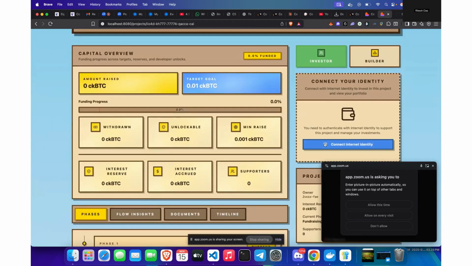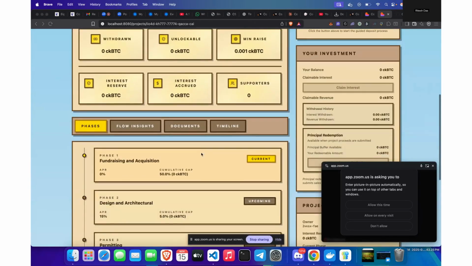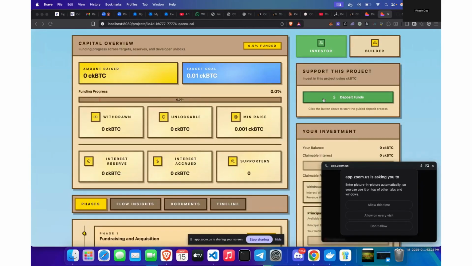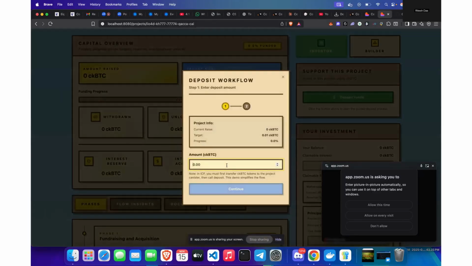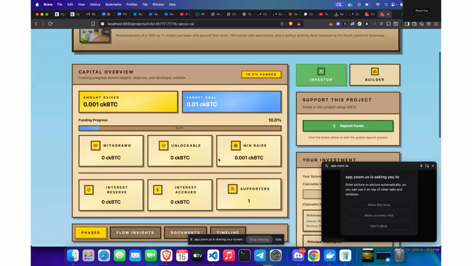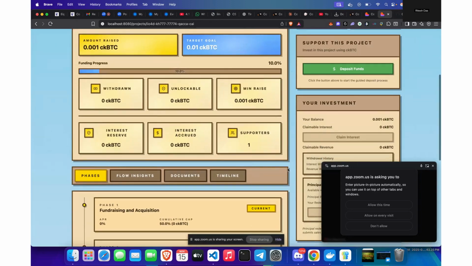So I will connect my internet identity. And here are the 6 phases displayed. And I will start by depositing some funds in this project as an investor. So I will do 0.001. Okay, so here it will show the funding progress also.